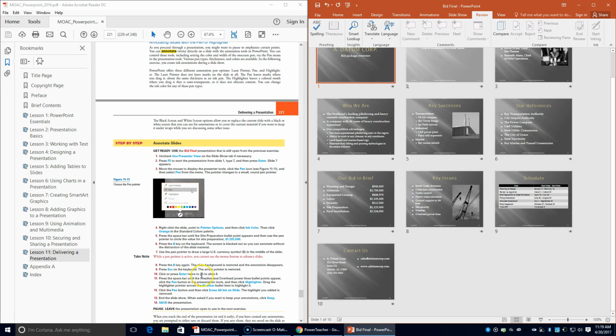Click or press Enter twice to go to slide 8, and press the spacebar until weathered and overhead power line bullet points appear. Click the pen button on the presentation tools and click the highlighter and then drag it across weather. Okay, click the pen button and click Erase All Ink on Slide, and then the highlight you added should be removed.